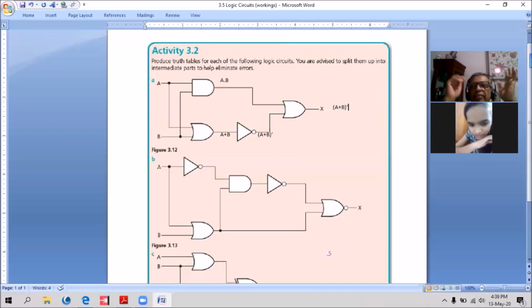Now you are doing very well. But it's not a logic circuit, it's a short circuit, I made a mistake. A dot B, brackets, that's the plus sign. A plus B inverse. Excellent. Now can you draw the truth table?